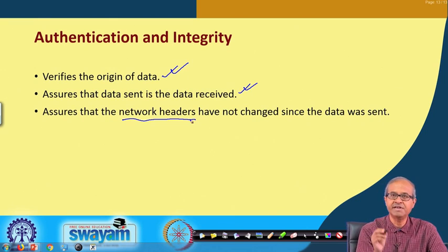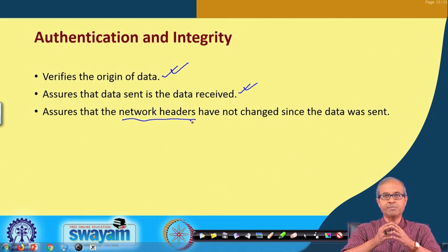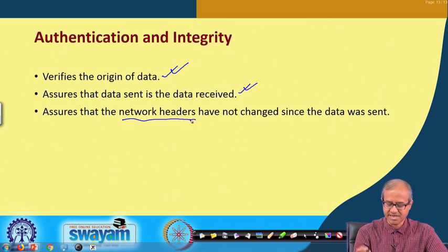So, the integrity check is carried out in two parts, one on the data and the other on the header part. This header part is important, because say if I am the intruder and I am able to hack into some router, so that I can change the headers, I can change the destination address in all the packets, so that all the packets come to my machine, and I can view and inspect and do whatever I want with all the information I get. So, this is also something which has to be checked and verified.